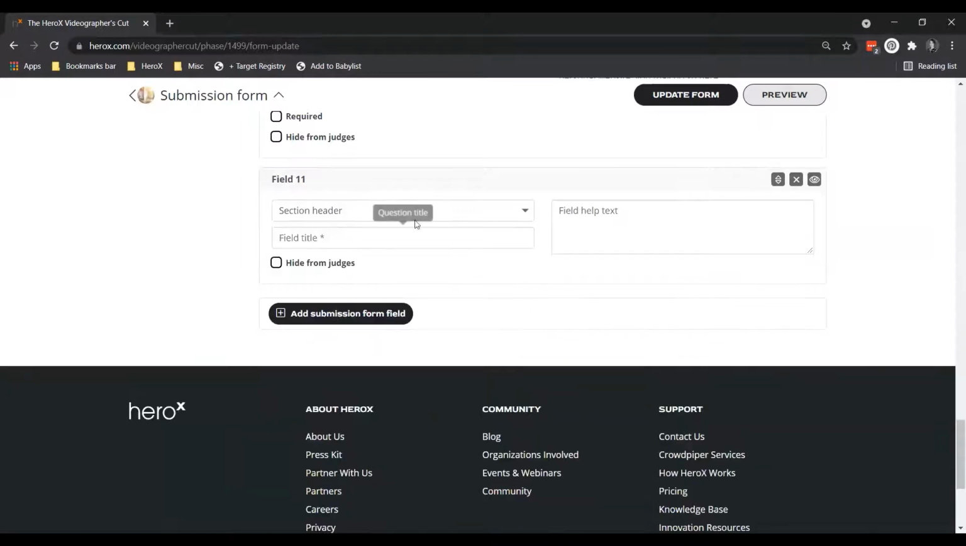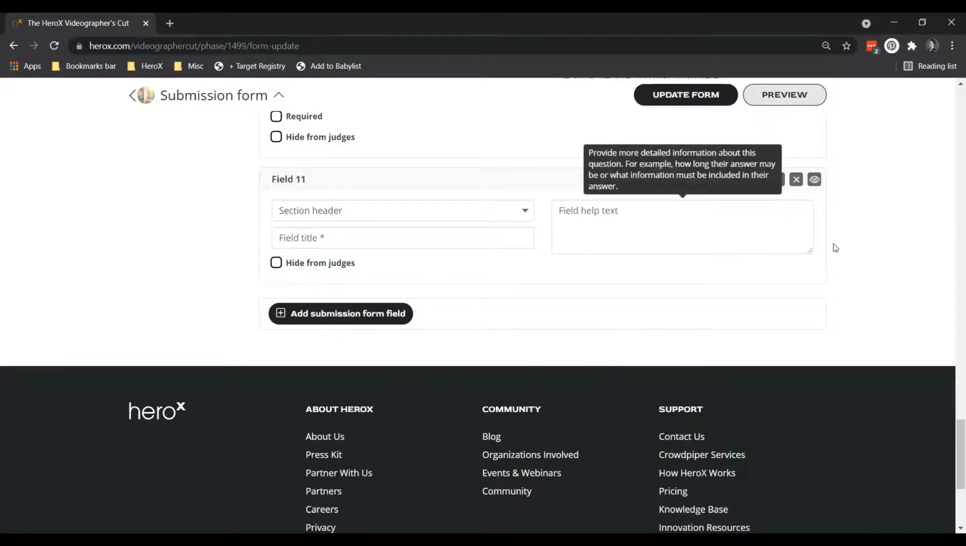And then lastly, you can also put section headers above groups of questions. So if you want to divide up your submission form into eligibility, your solution, and maybe something else, you could put that header above so users know what the next few questions are going to be related to.